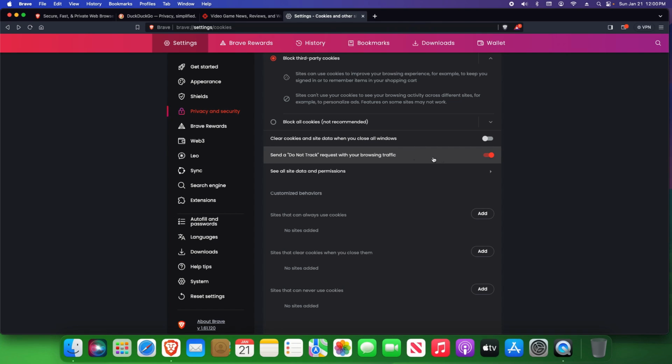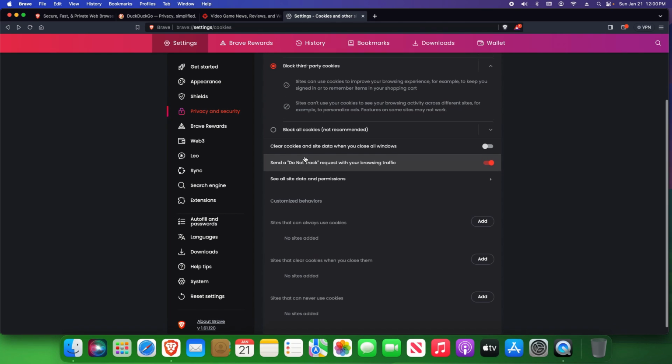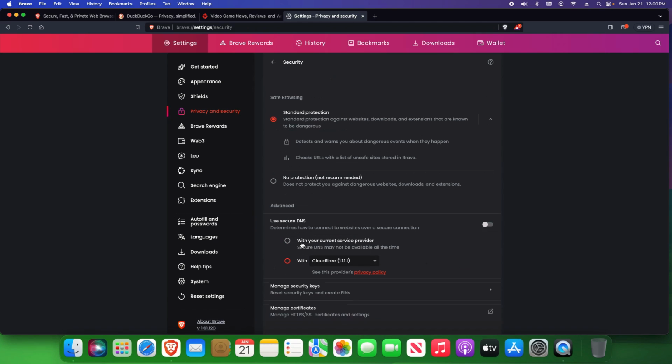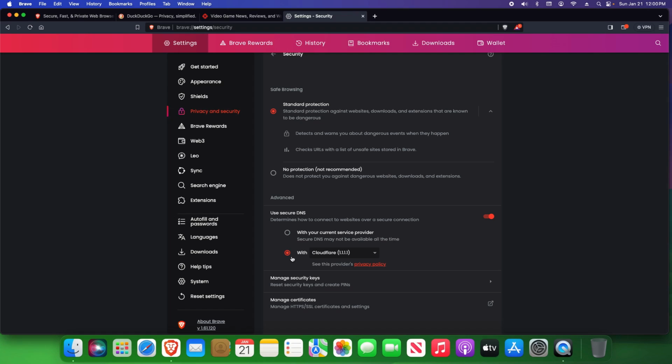And then also, I would enable the do not track option. Just please be aware it's up to websites to honor this. They may not. And then if I go back, there is a security section here. At minimum, you should at least be on the standard protection. And then as far as the DNS, I would at minimum select Cloudflare. The privacy community would probably recommend other options, but again, at minimum, just use Cloudflare or set a custom or different one if you'd like to do so here.